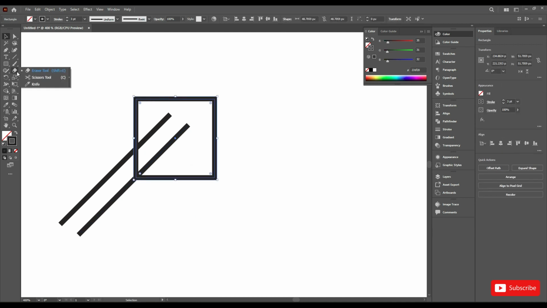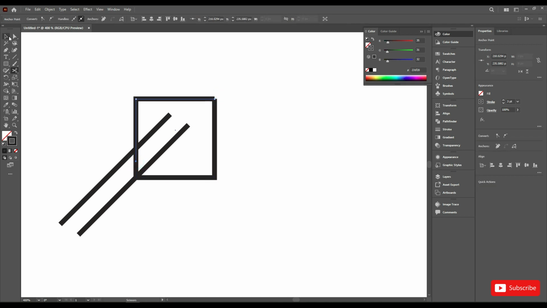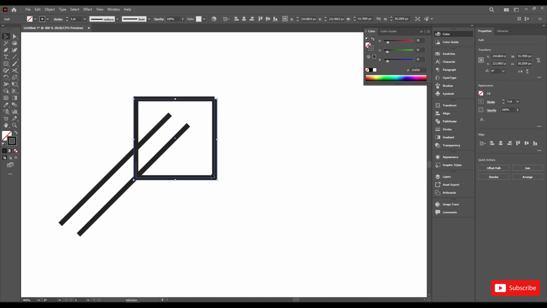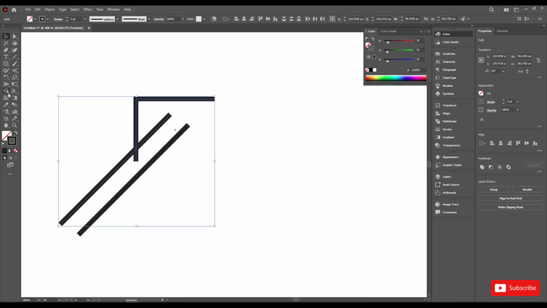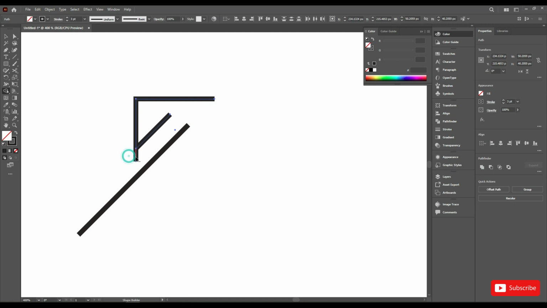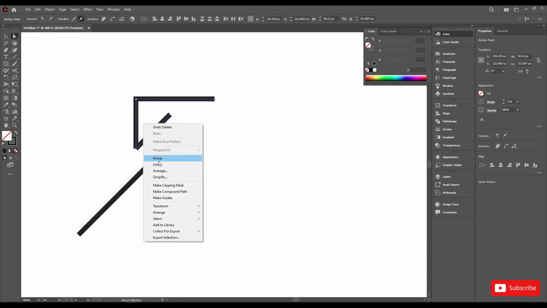Select all and go to the scissors tool and click here and here. Select this and delete. Select all and go to the Shape Builder tool and delete this path. Select with the Direct Selection tool and join it.